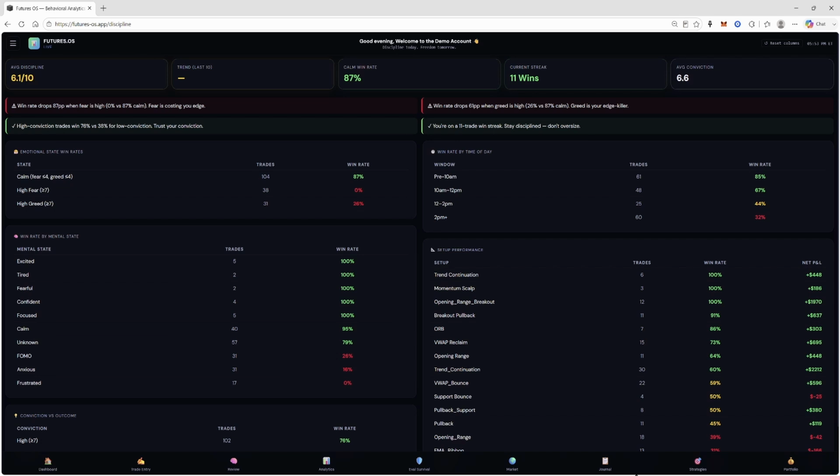The win rate by time of day shows you when you trade best. Morning, midday, afternoon, broken down by win rate. Use this to protect your best hours and reconsider the ones that are costing you.